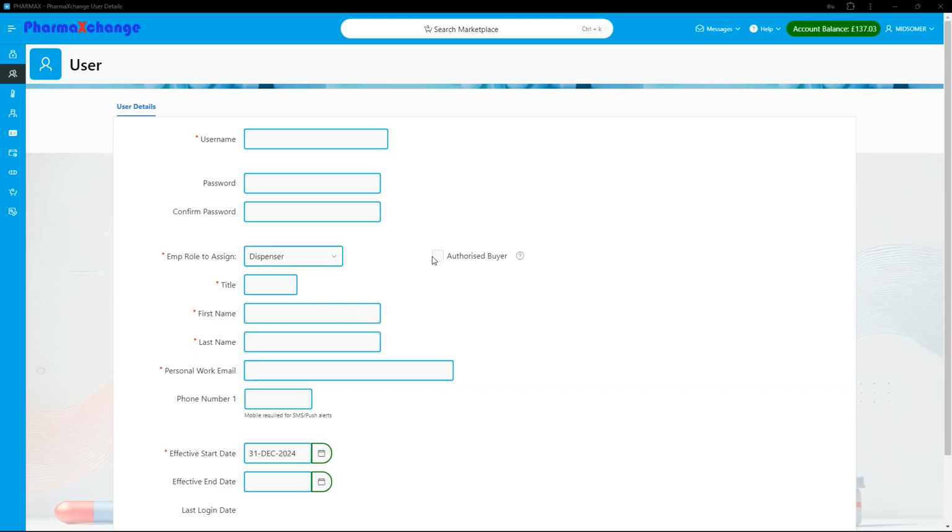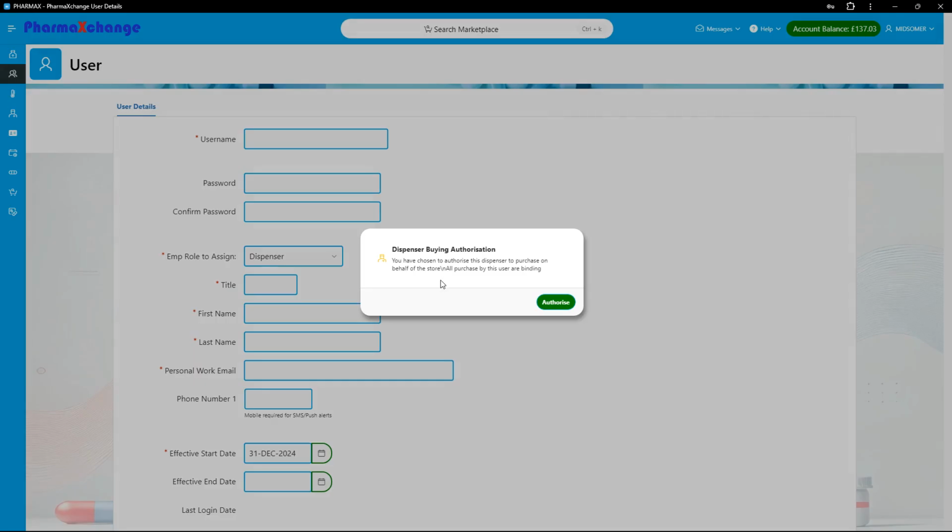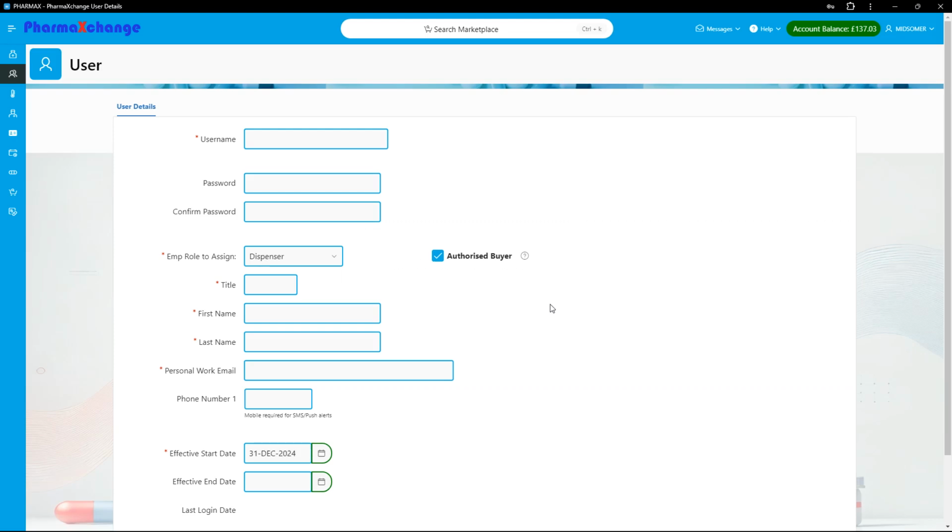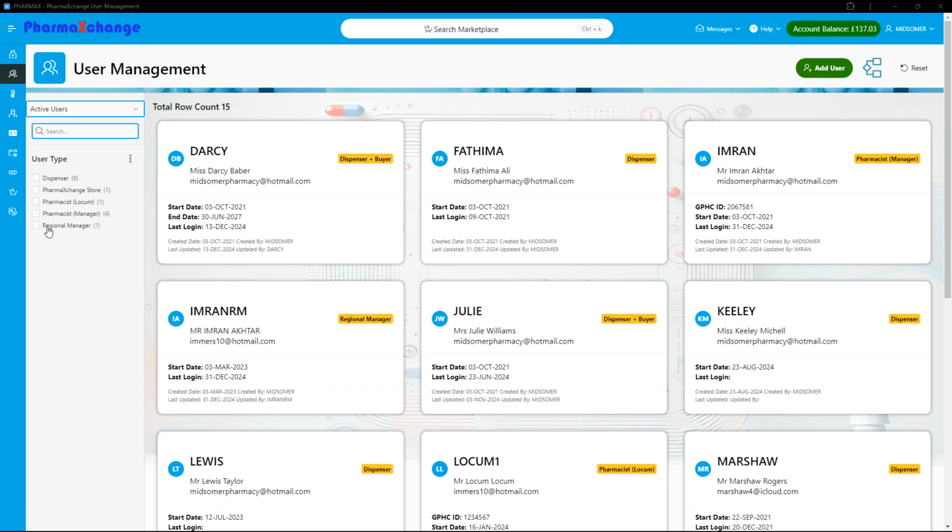You can set up dispensers with authorized buyer responsibility, and these dispensers will be able to buy on behalf of the store, and as you're aware, all purchases will be binding. This is reserved for more experienced staff who can be trusted with placing orders. So it's important to consider the level of access granted to each user, as some users will be able to have access to spend from the account balance, whereas other users will not.